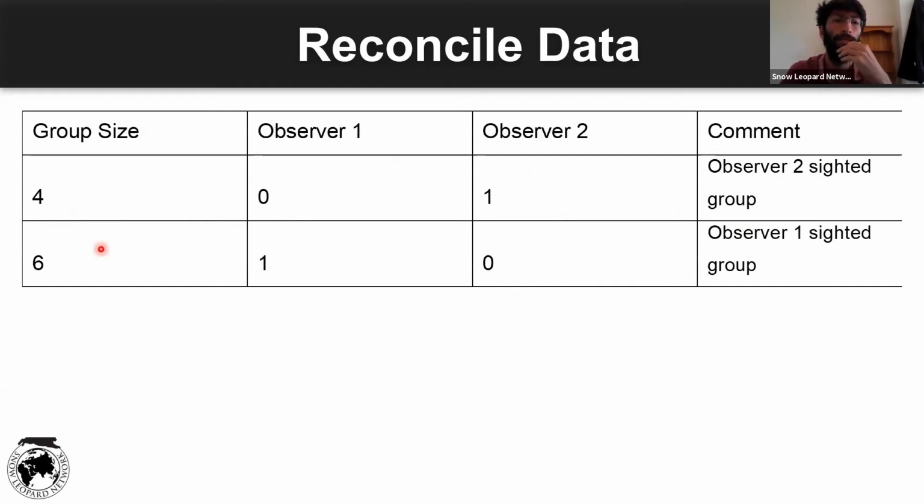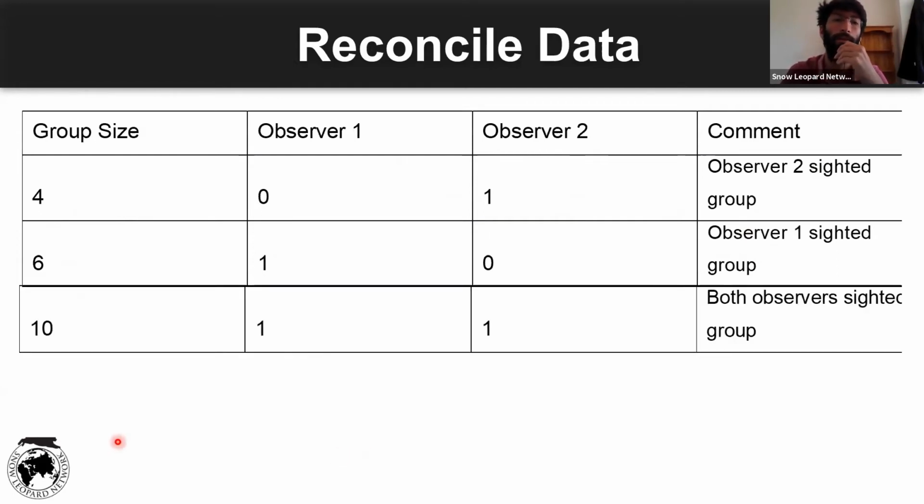Let's say there's a group of 6 that observer 1 has seen, but observer 2 hasn't. The data gets inputted as 6, 1, 0, being that observer 1 has sighted the group and not observer 2. And if there was a group of 10, which both observer 1 and observer 2 saw, then it gets inputted as 10, 1, 1, meaning that both observers have sighted the group.